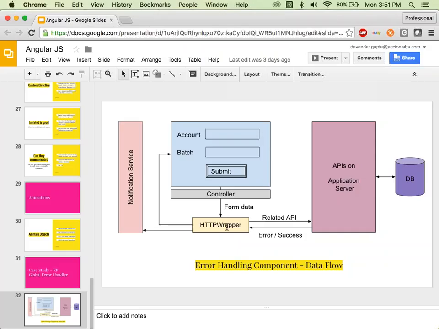Remember, I'm not saying that you don't create a service, a factory. The factory will be created, but when it finally says get me the data from this endpoint, it will not use $http. It will use the HTTP wrapper to get it. I'll show you the code.